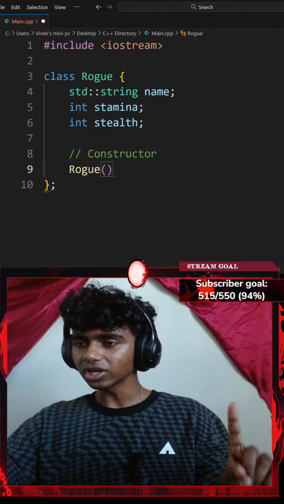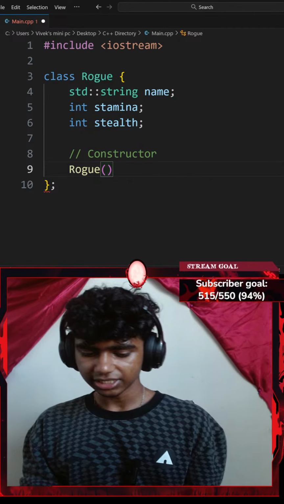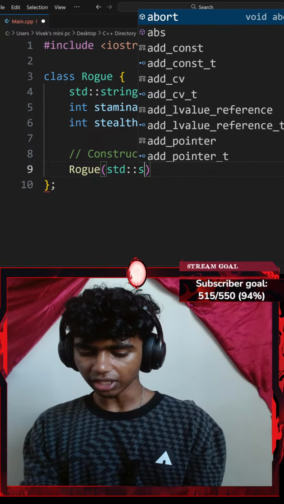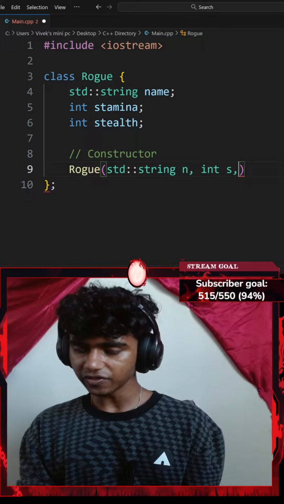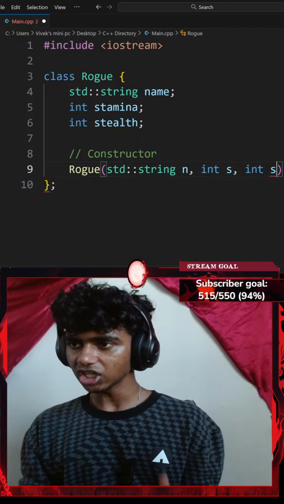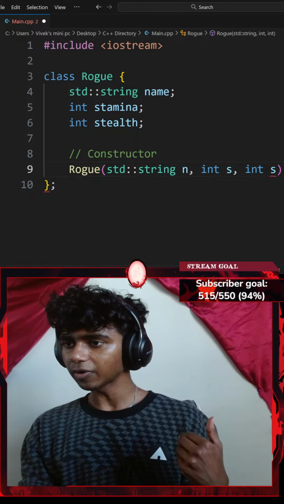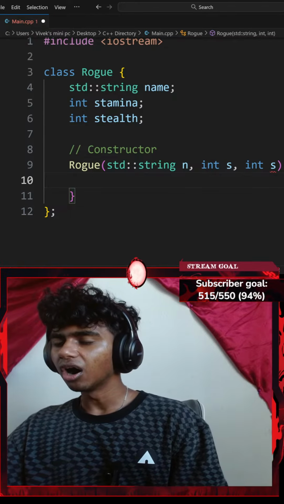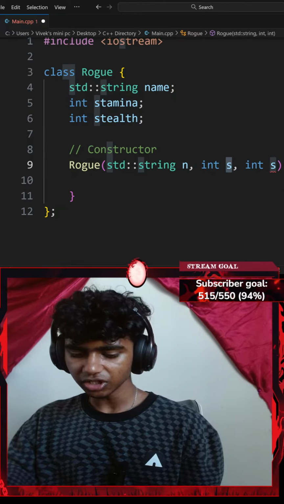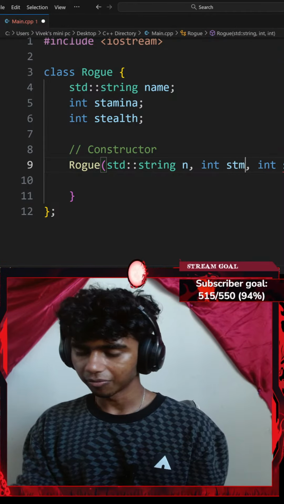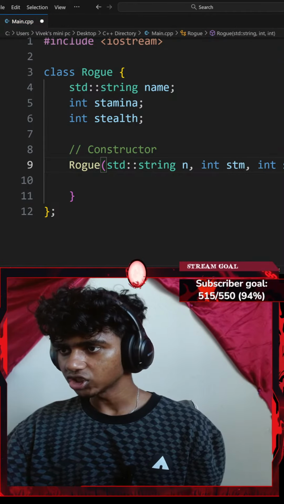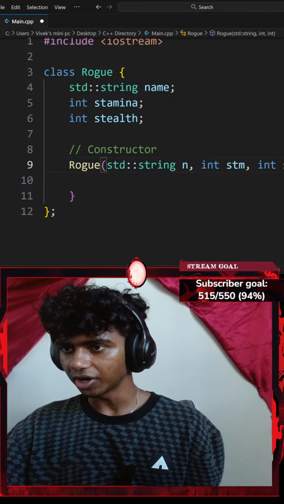Okay, so my Vogue class is going to have 3 parameters. Something like a standard string. This is going to be called name. The second one is going to be an integer of stamina. Lastly, I'll go with an integer of stealth. And then let's go with a pair of curly braces. Let's go with STM for stamina, and stealth, STH. And for name, NME.